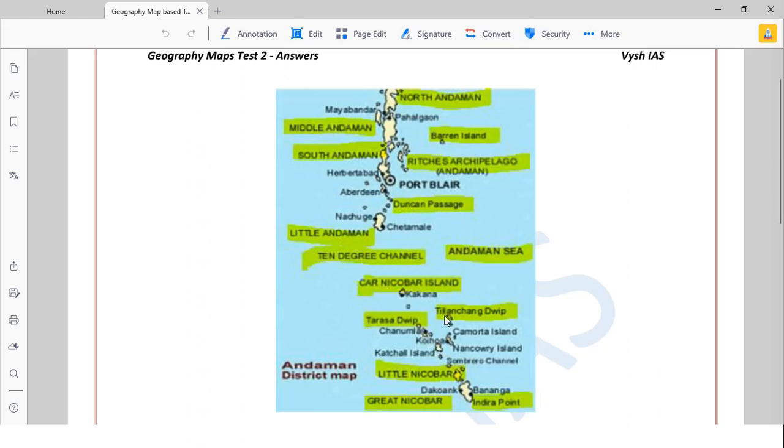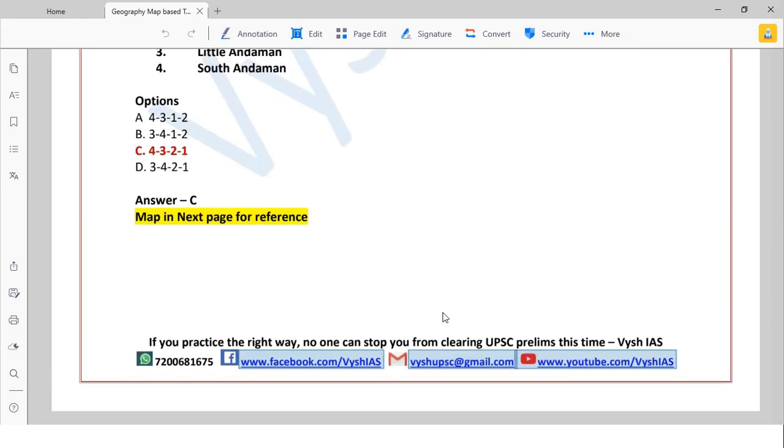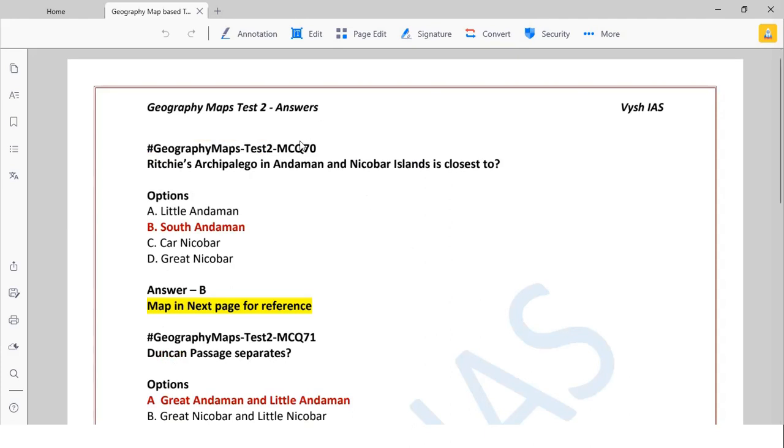And if you see here, this Tarasa, Tillanchang Dweep, why have I highlighted them? Because whenever India makes warships or coastal vessels, they name those ships like INS Tarasa, INS Tillanchang, using the names of islands in Andaman Nicobar. So that is why I have highlighted them. Now you go back to the questions and try to answer. Ritchie's archipelago in Andaman Nicobar is closest to South Andaman, like I showed you.